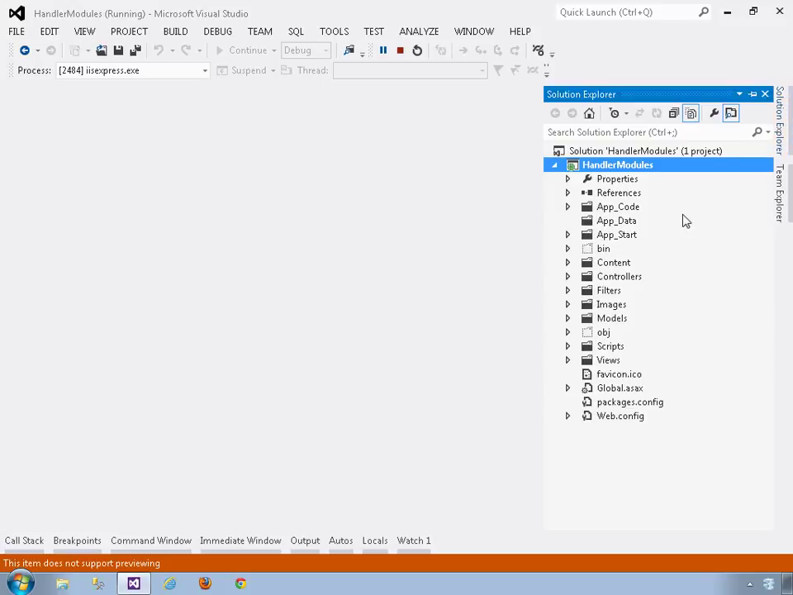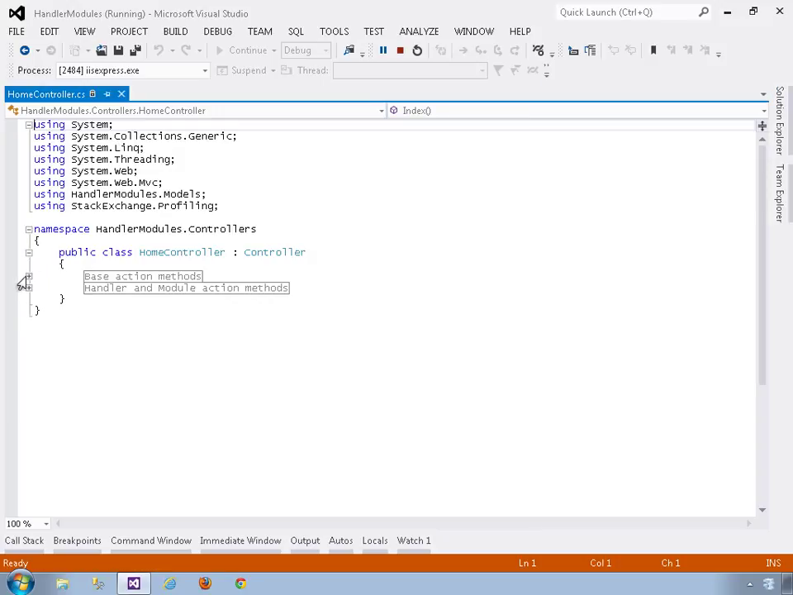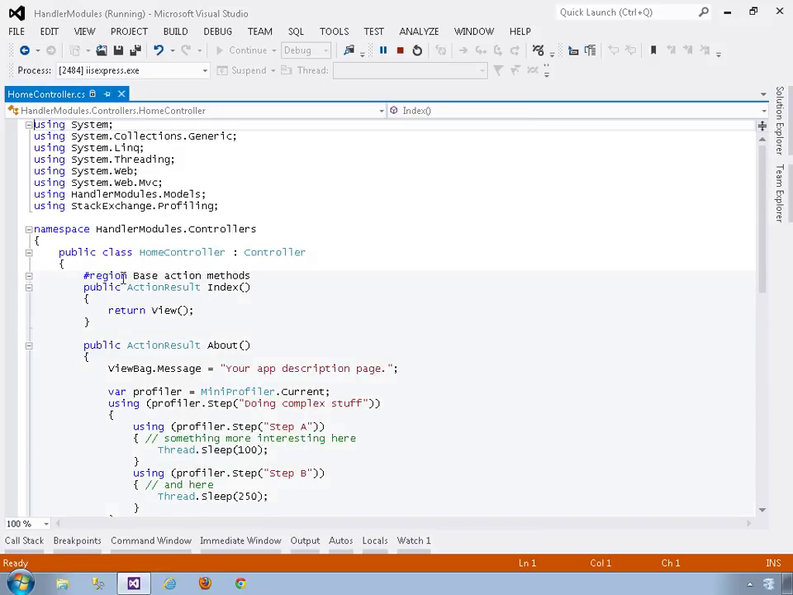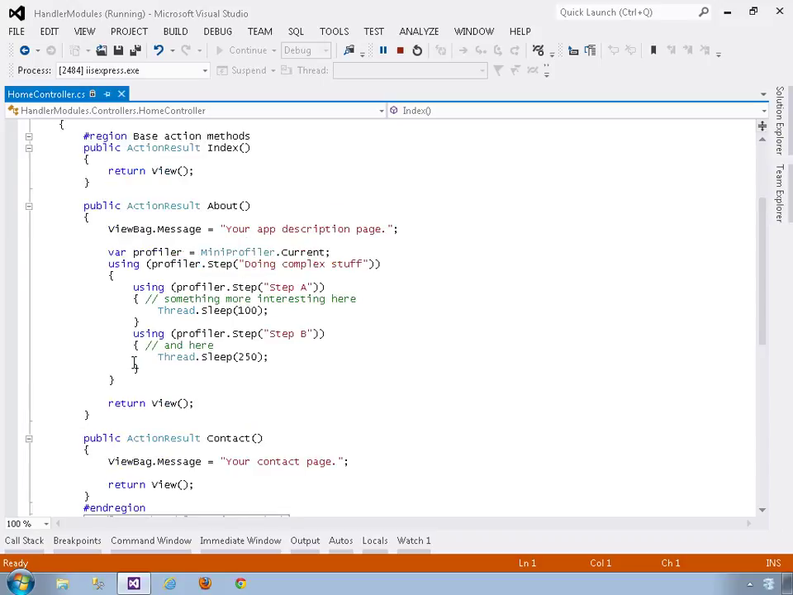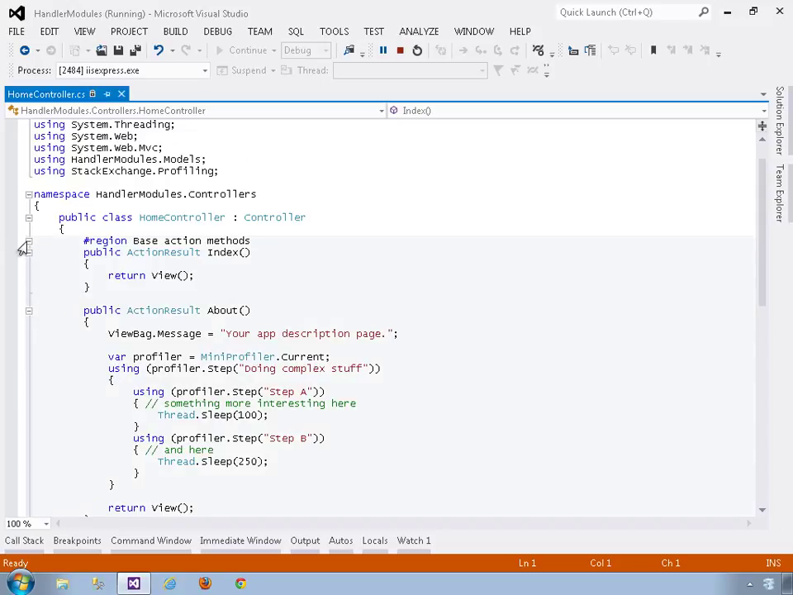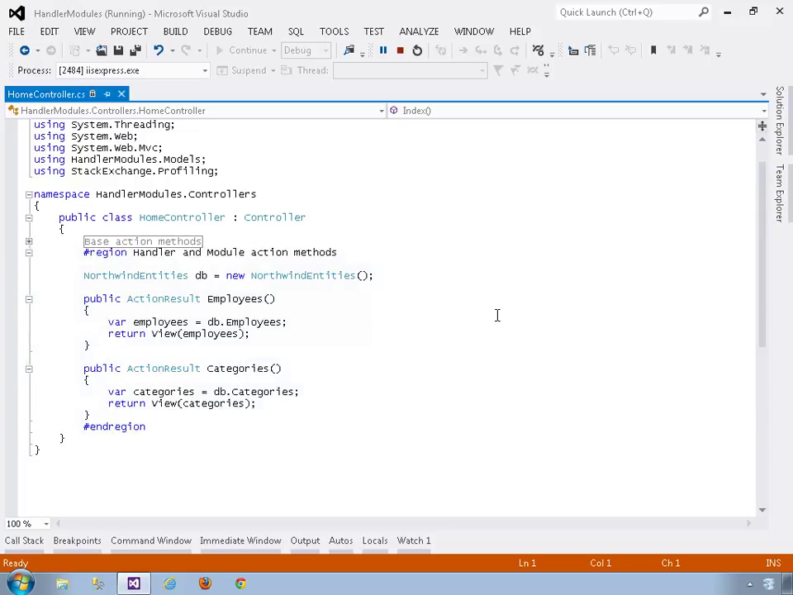First thing to look at is the home controller. Okay, so first of all, I have the base action methods. These are just the basic index actions. And then I have some additional code that I'll talk about a little bit later within the About page, and then the Contact page. Okay, so nothing interesting there for handlers. All right, so here's the code for the employees and categories views.